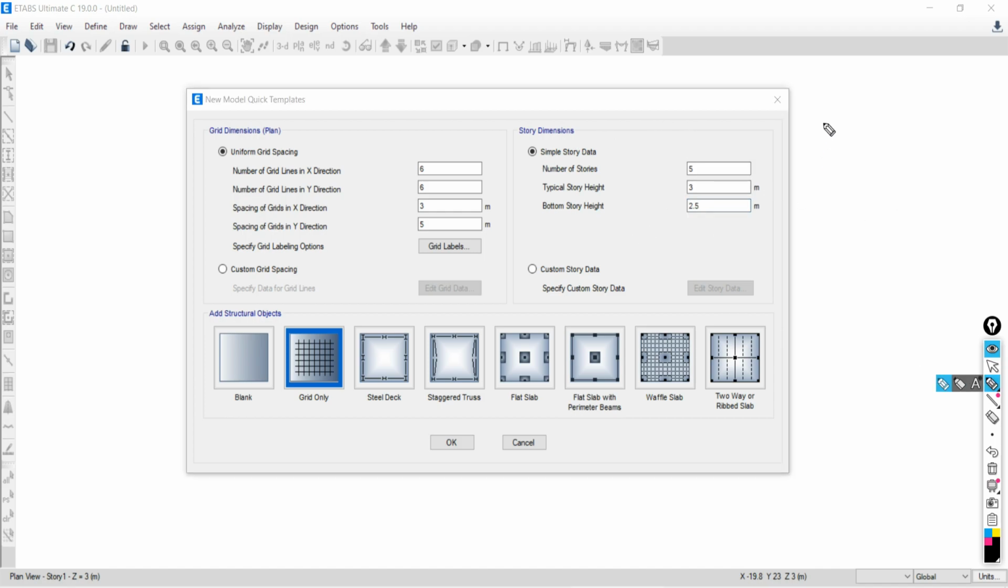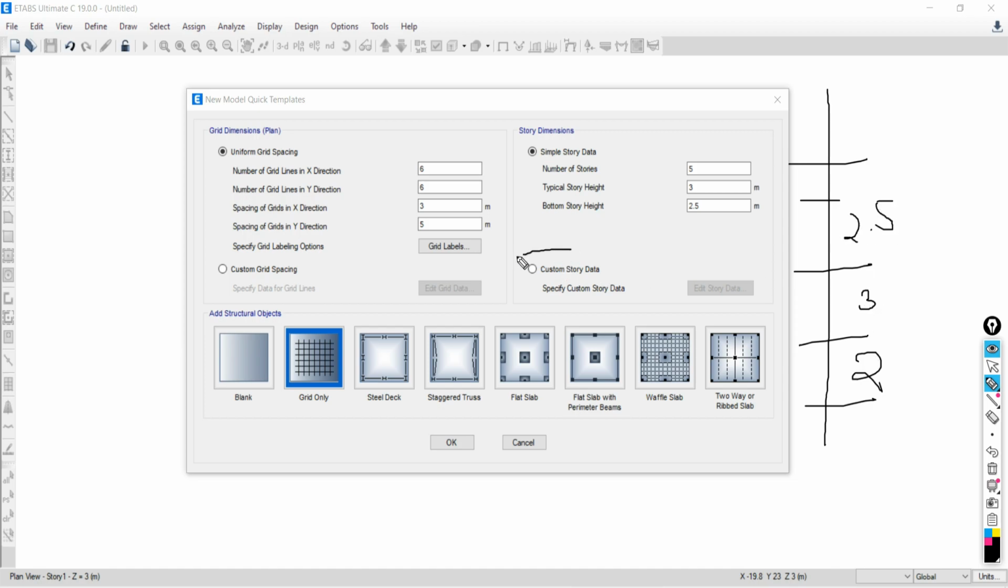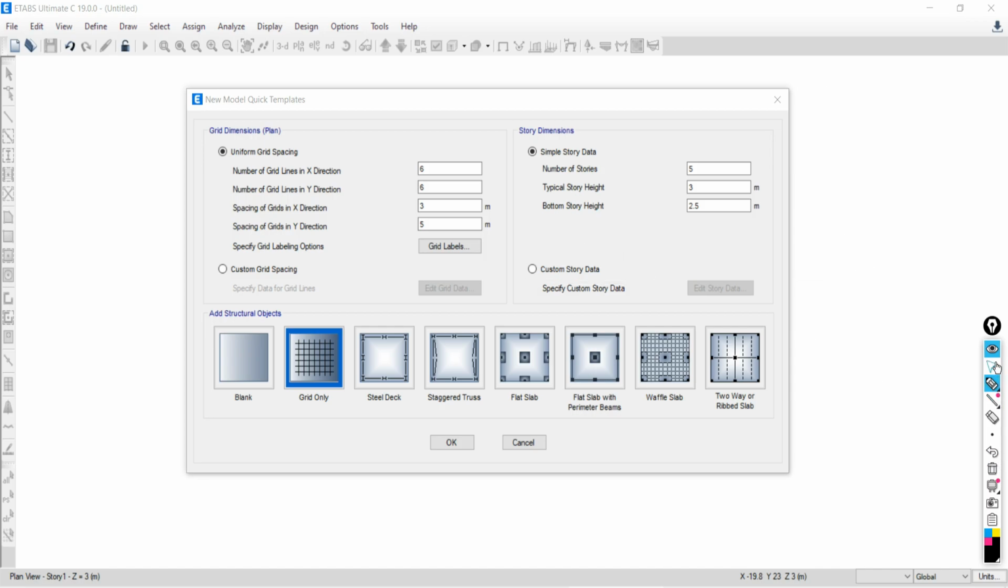But if there is so much variation over the height of your structure, like suppose here it is 2, here it is 3, here it is 2.5, then you need to go with the custom option, which is a later discussion. So clear this all.